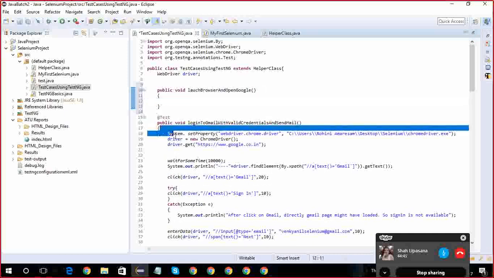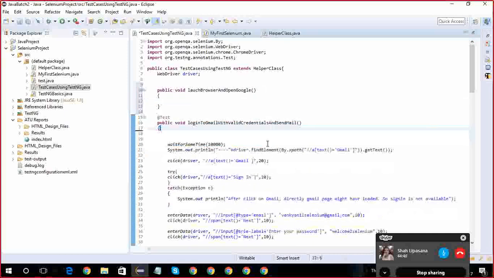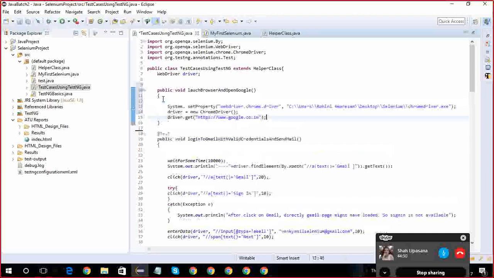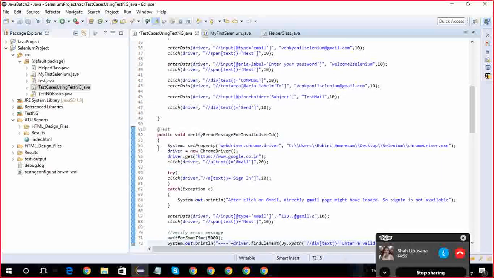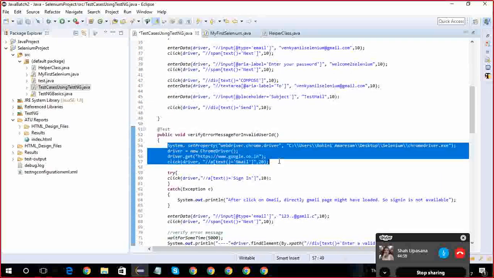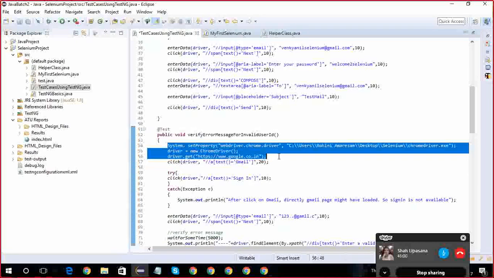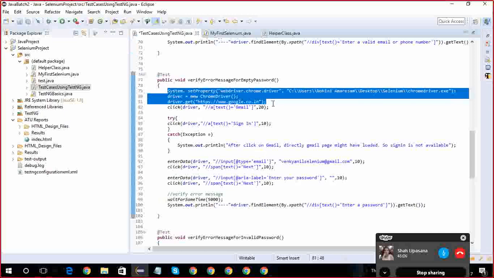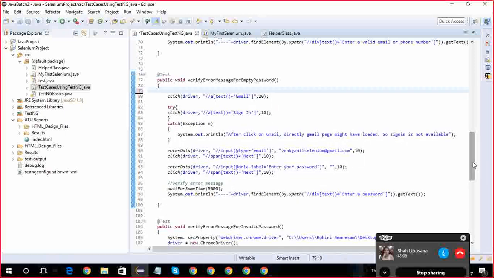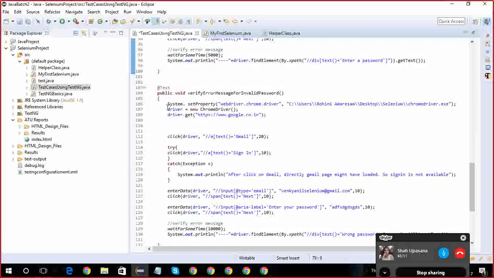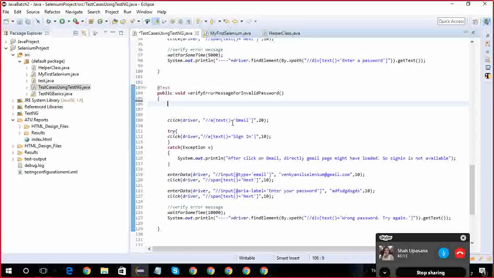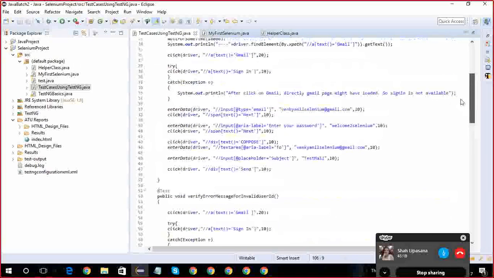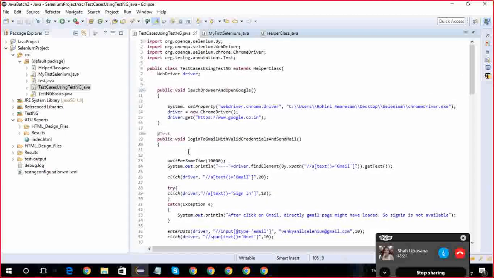See guys, these three steps I am moving into another method. Okay, so let me remove from this also. From all the methods, I am trying to remove the setting property, launching browser, and launching the URL statements. Now all these methods we can call, right? First line of all the test cases.